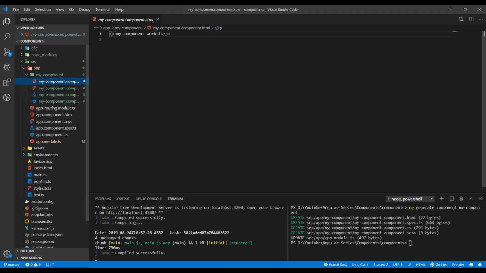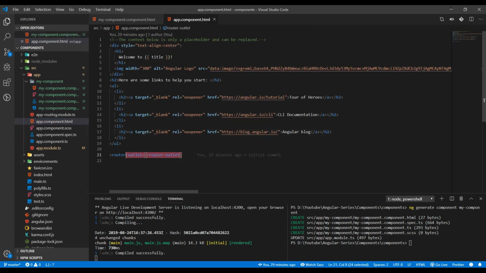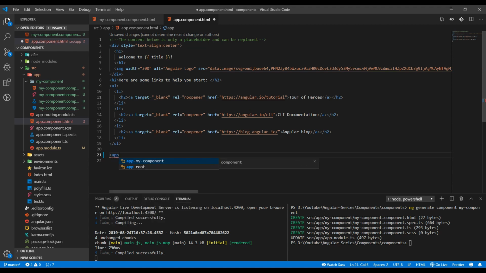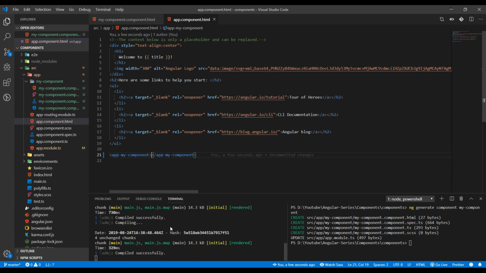Let's go ahead and open my component and main app component. I'm gonna get rid of the router outlet, leaving the default component, and I'll add my component in here and save it. So it reloads my app, and you can see that it will add my component to the app in the browser.